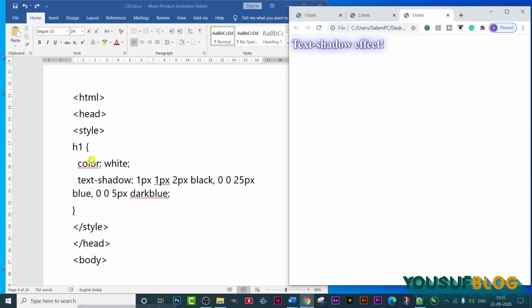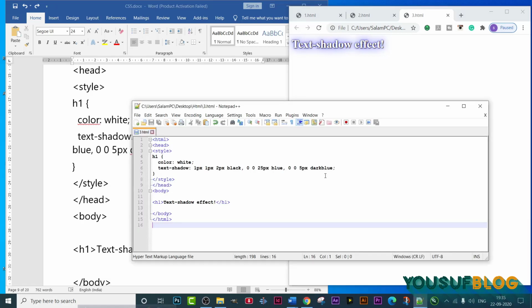The text color is white, and the text shadow effect should be 1 pix, and 2 pix black, 2 pix blue, 5 pix dark blue. So this I have written and the color has come like this, right? Now let's make some changes and see what happens. First of all, in place of dark blue, I'm going to write dark red.